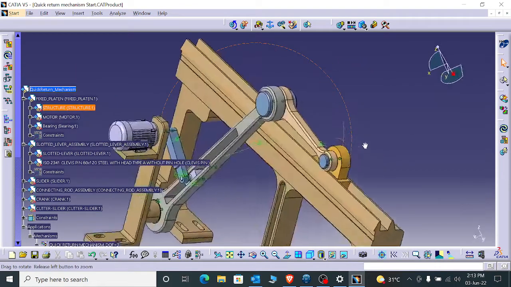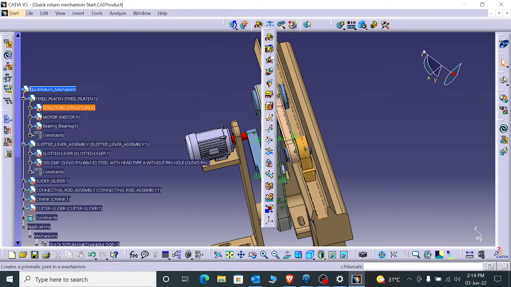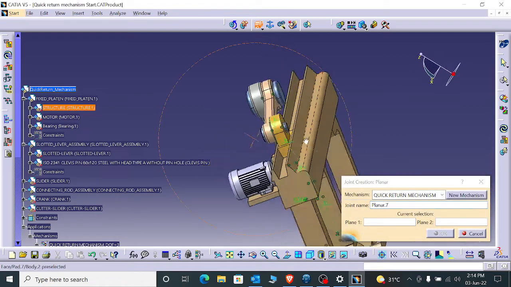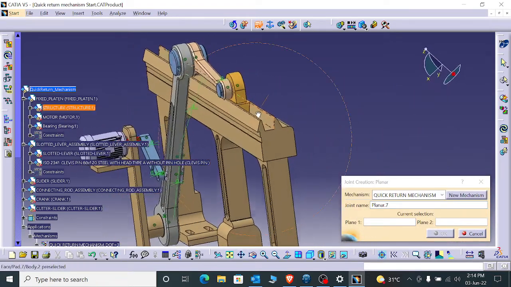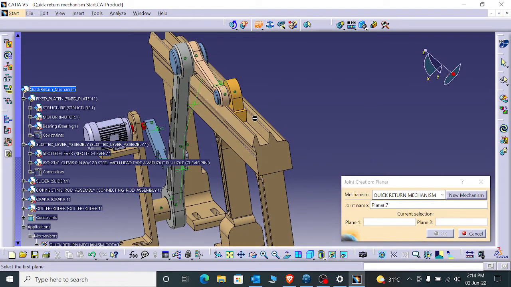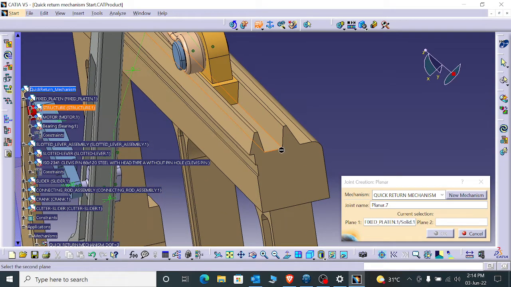Okay. What type of joint will we apply here? That is your planar joint. So for a planar joint, what is your requirement? We need a coplanar plane, surface. So this is my first plane.